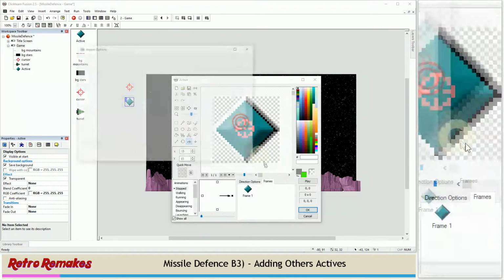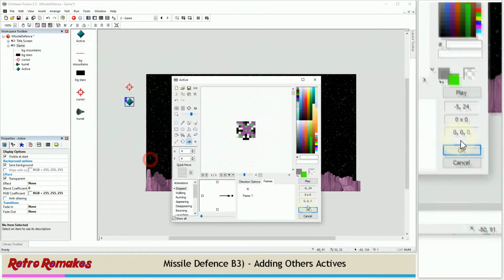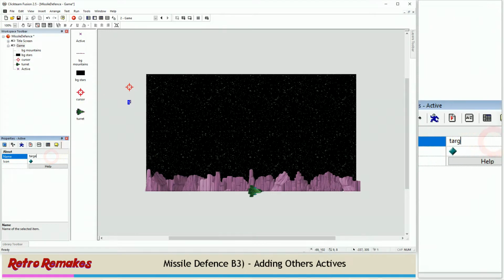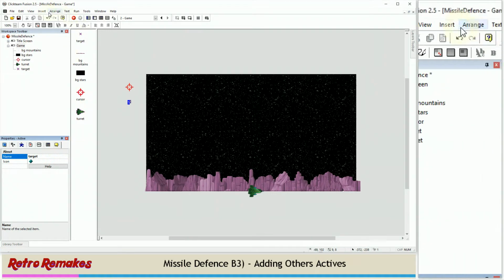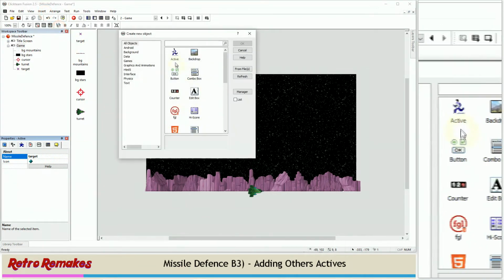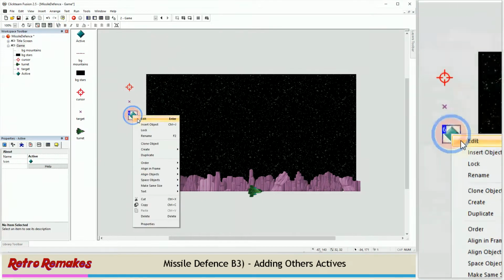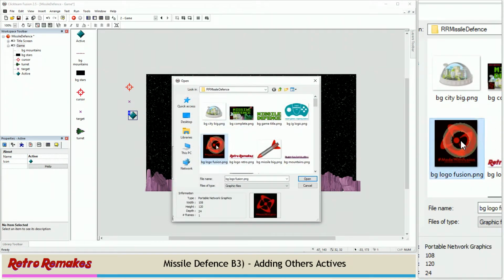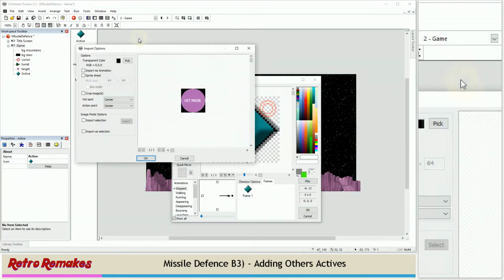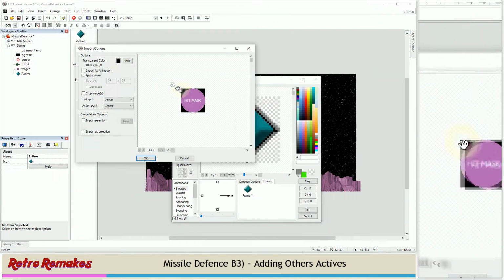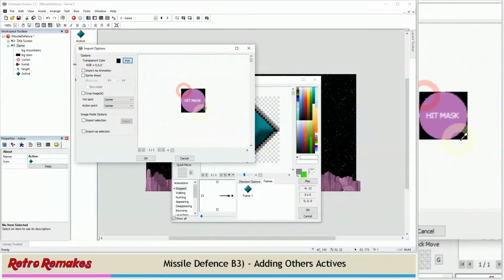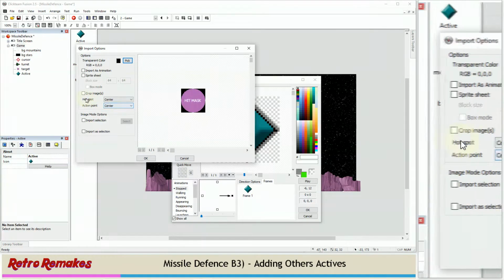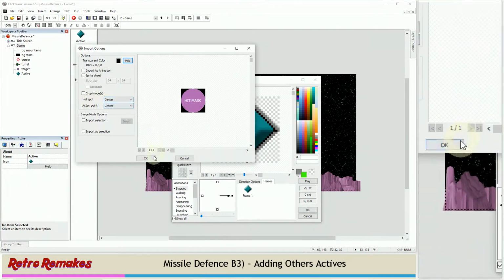As always, make sure to rename your object, so this one's just going to be target. And now we're going to insert another active object, and this one is going to become our hit mask. This is what we're going to use to see if an object has been collided with or not. Now here we are going to make sure that the transparent colour is the same as the one we used on the edges of our image, because we only want the circle to be used. So we want to make sure that that becomes our transparent colour.